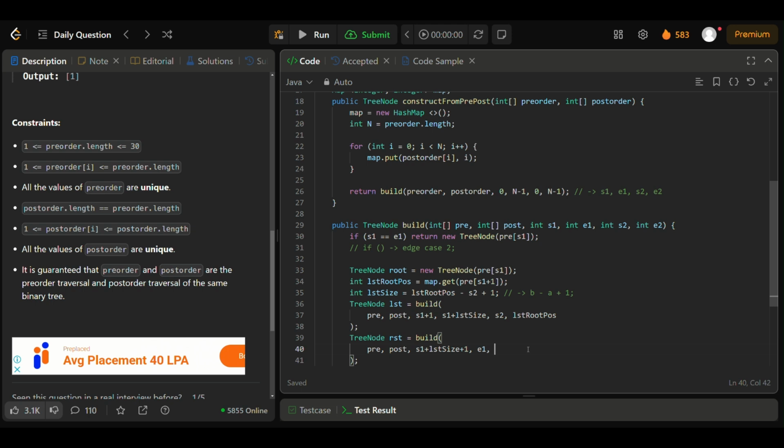Now, what is going to be the starting point of RST in post order traversal? We know that the starting point of RST in post order traversal is S2 and the ending point is the root position. If the ending point is the root position, then it is just LST, RST, and then root, right? So after LST, obviously RST comes. So here, can I say that LST root position plus 1, pretty much similar to this? So end of the LST plus RST plus 1, right?